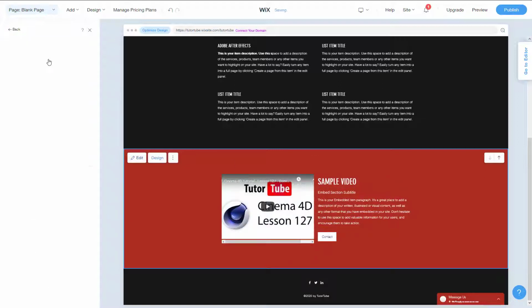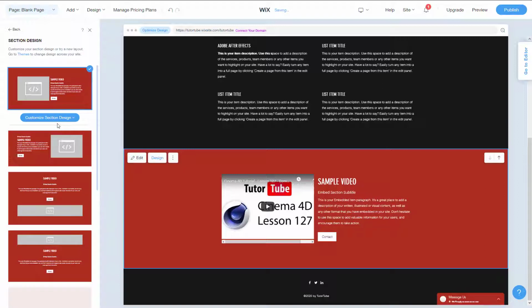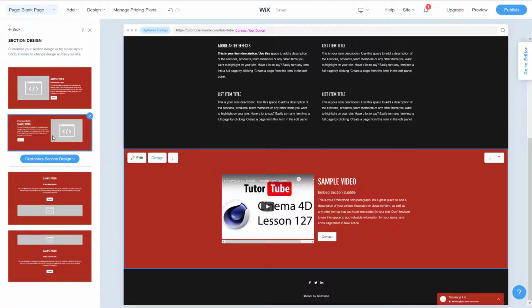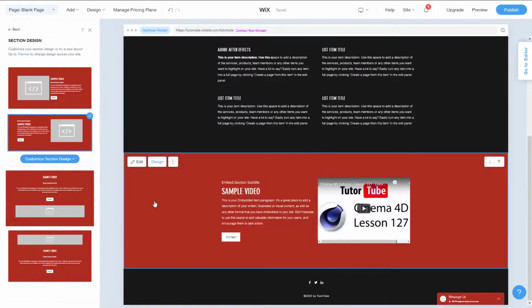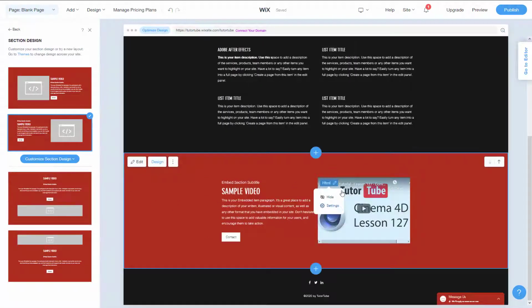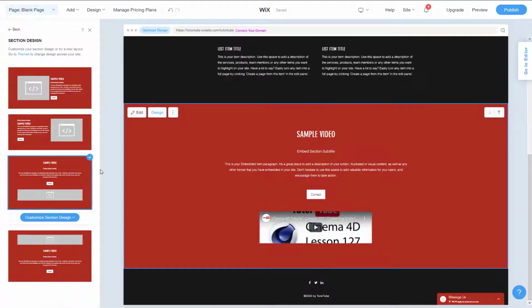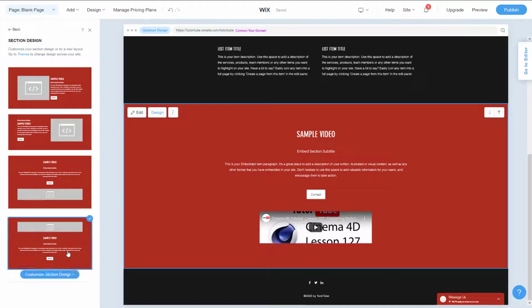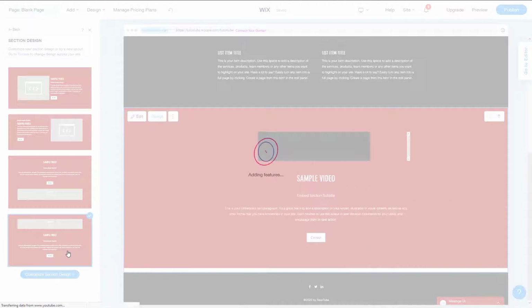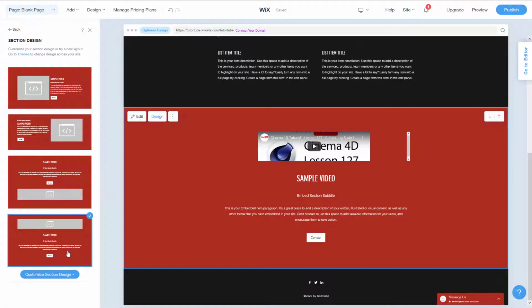You can also go to section design and choose different layouts. For example, you can keep the embed code on the right hand side just like that. So you don't need to change any of the code. You can go over here and let's say, for example, you want it on the bottom. So you've got the embed code at the bottom and on the top, as you can see. And this is how you can embed HTML code inside of your section inside of Wix.